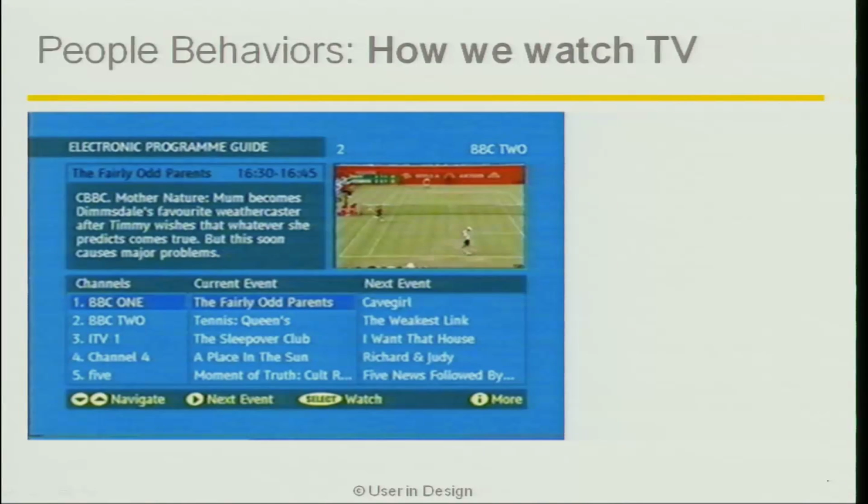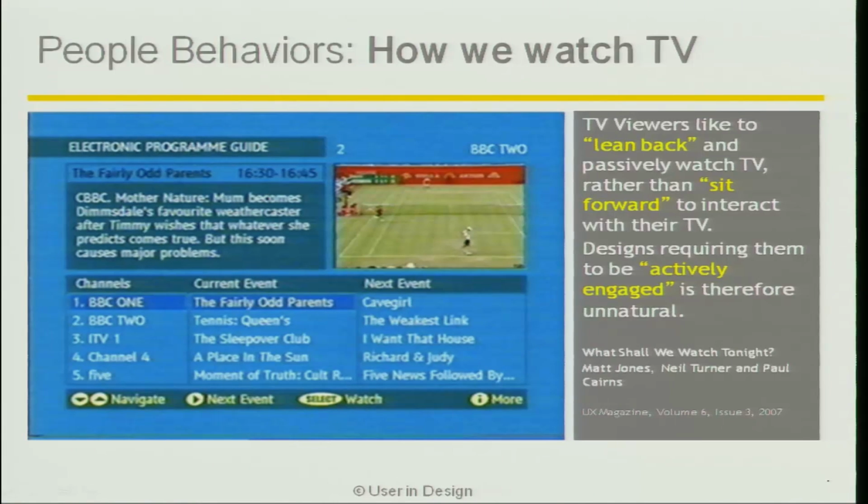How do we watch TV? This is a research that was done. And it says that TV viewers like to lean back and passively watch TV rather than sit forward to interact with their TV. A TV is not a computer, right? Even if there's a computer in the TV right now, there's so many programs and so much information and so much decision making, but still, when people are watching TV, they like to be sitting back and not sit forward. Designs requiring them to be actively engaged is therefore unnatural. Right? They like to lean back, they don't want to sit forward.